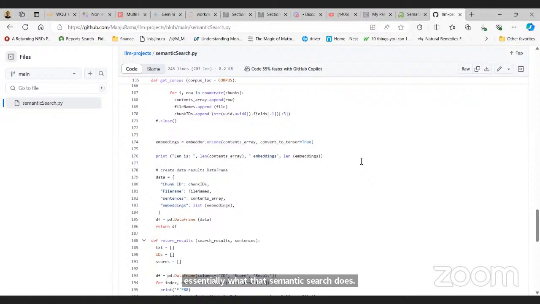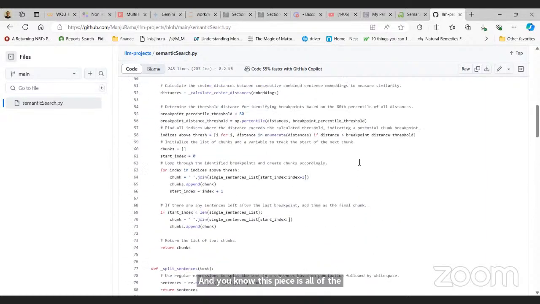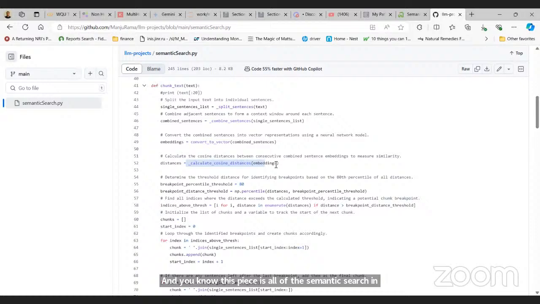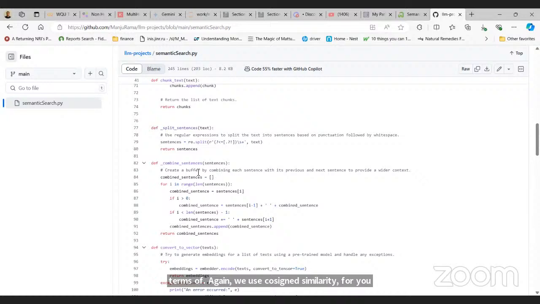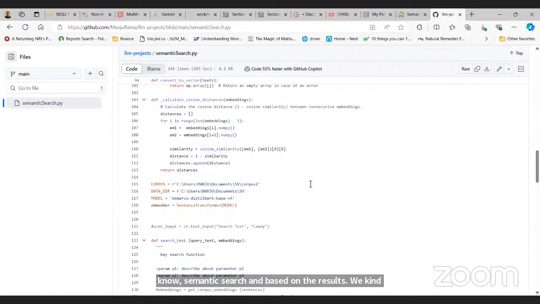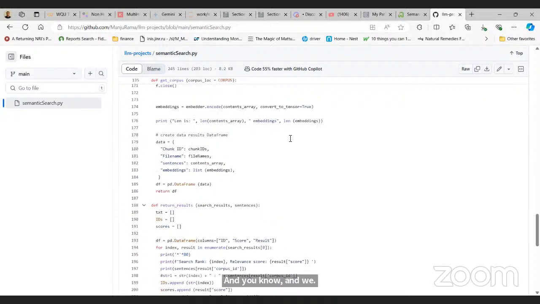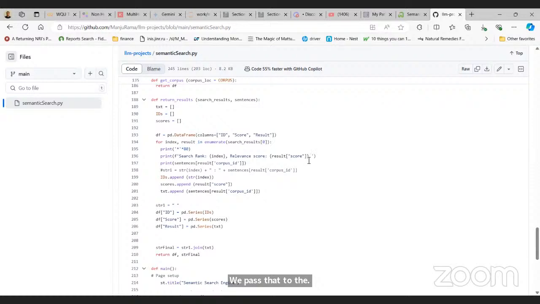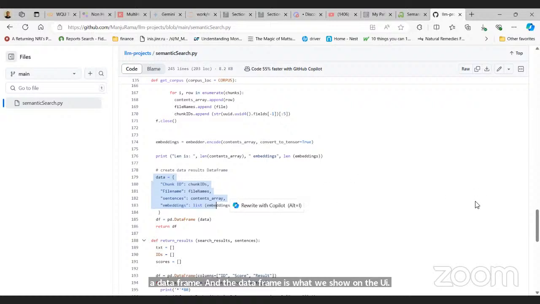We get all those chunks after the semantic search. This piece is all of the semantic search, where we use cosine similarity, and based on the results we group them, combine them, and generate the chunks. We pass that to the search query, and once we get the results, we attach them to a data frame, and the data frame is what we show on the UI. So that's essentially how we've done this.